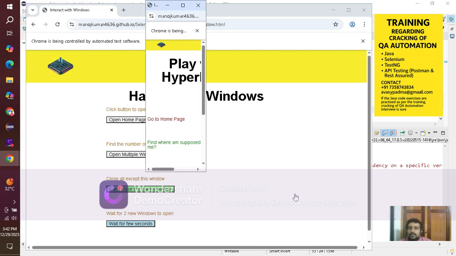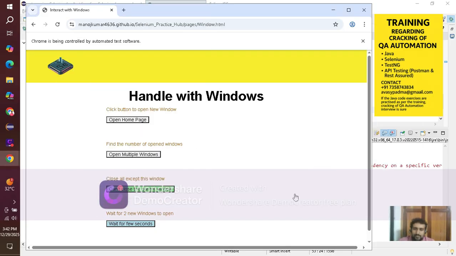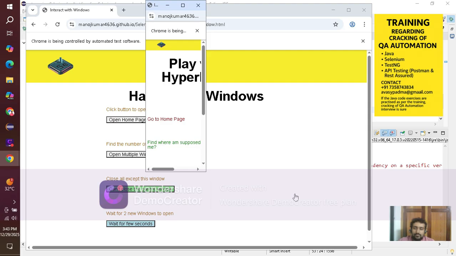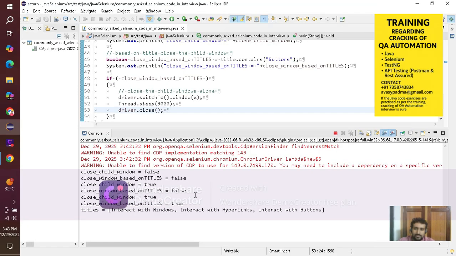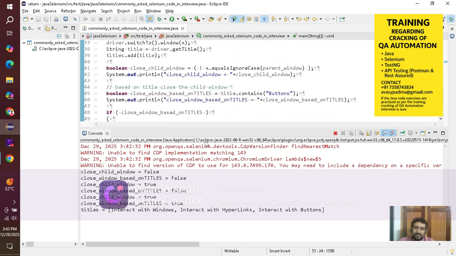Yeah, I think buttons got closed correctly. The parent window is available as well as the hyperlink child window. The child window with the title as buttons, it appeared somewhere here, no, that got closed. Okay, so now let's go and check. Yeah, it worked correctly. So that's all.